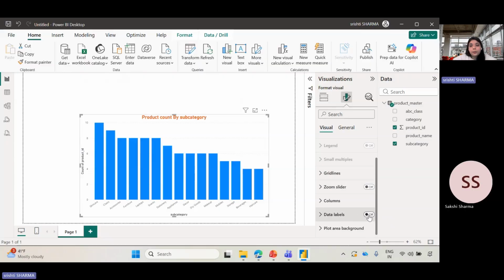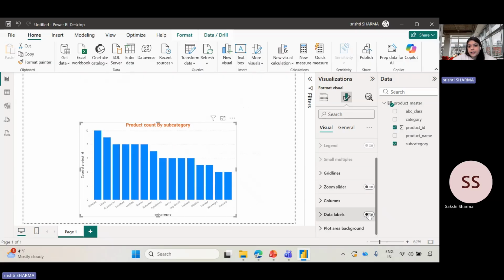One thing that people commonly use is data labels. So you can hit on and then you see the count displayed on the top. So it helps you to read the graph better. But even if you switch it off, you can read those values by just hovering over it. So if I just hover over stationery, I can see in stationery I have 7 products. So it's optional, but yeah, it helps sometimes.